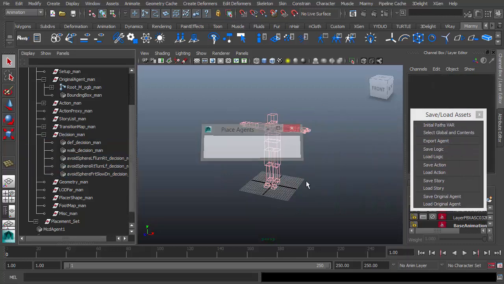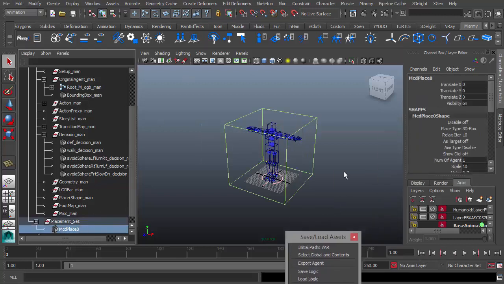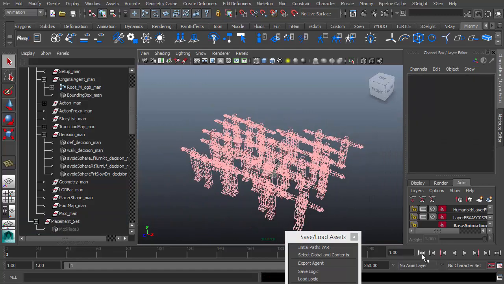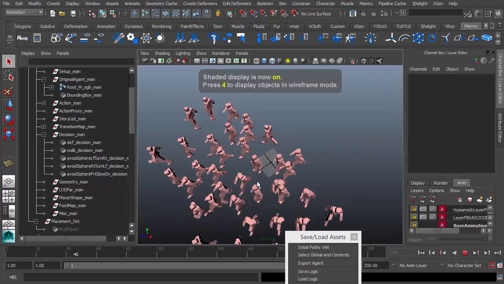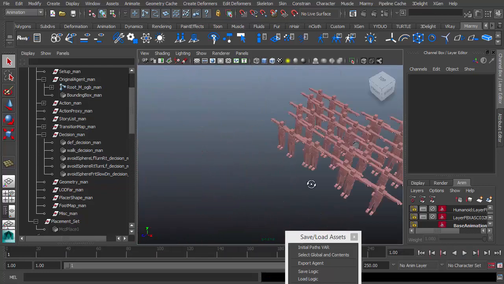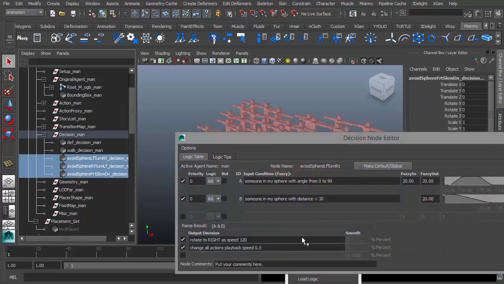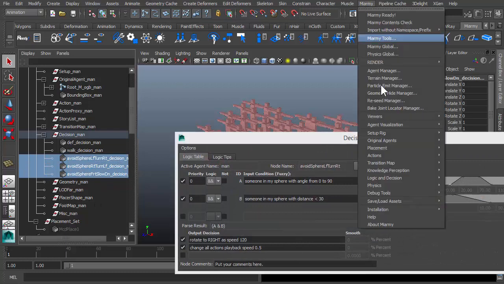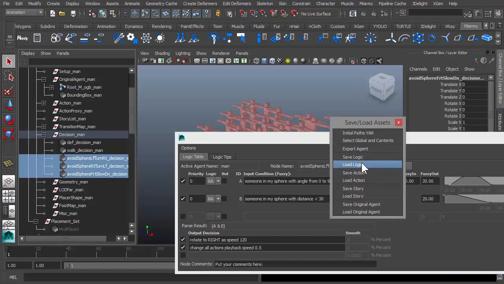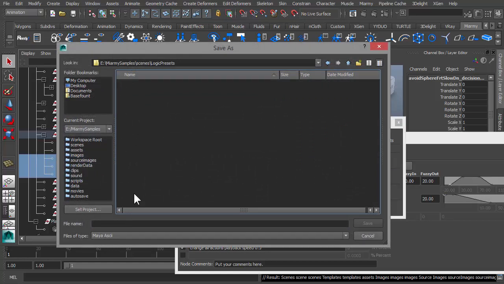So let's first place our agents and make sure this logic can work fine. Okay, like this, and place. You can see that your agents can avoid each other. The result is good, and you want to share this with others or use it later. You can select these nodes and my army, the save and load logic here, then save the logic preset. You can just save it anywhere you want.